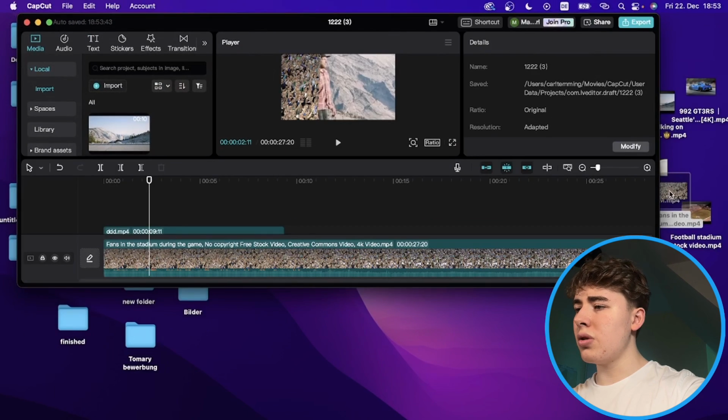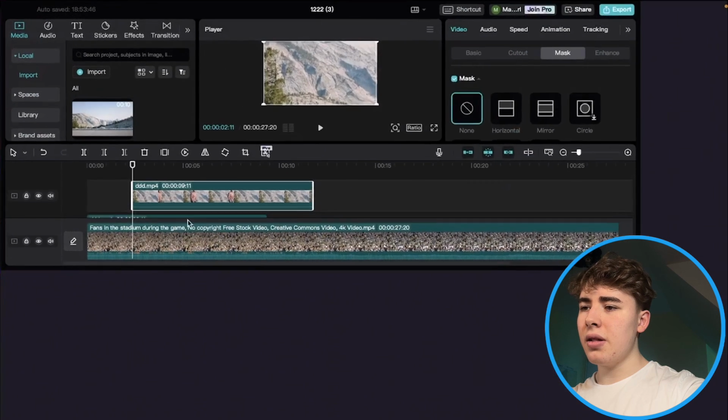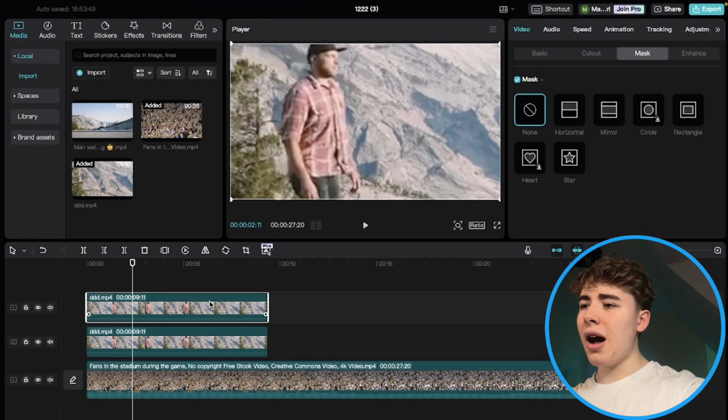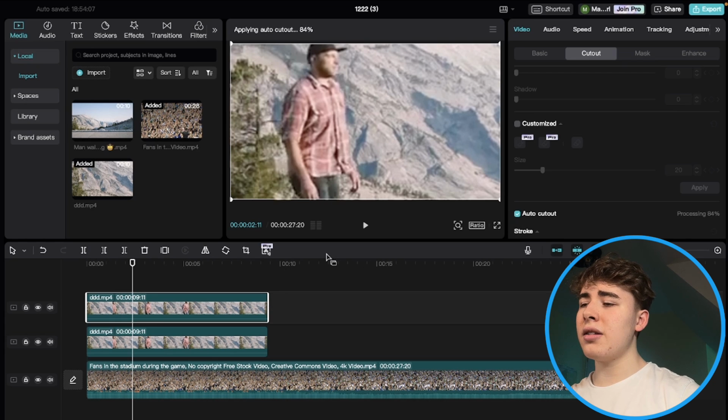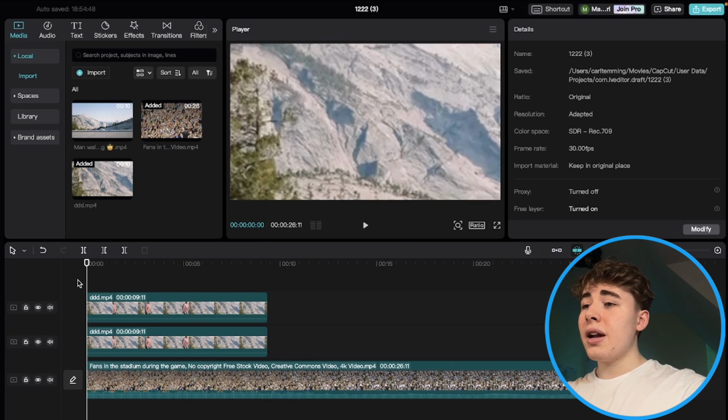So what we can do is I will import that clip once again, and now what we can do is basically use the auto cutter to cut out the person. So we will just quickly do that. So now it looks something like this. Of course I didn't have the best clip, but it looks pretty clean still.